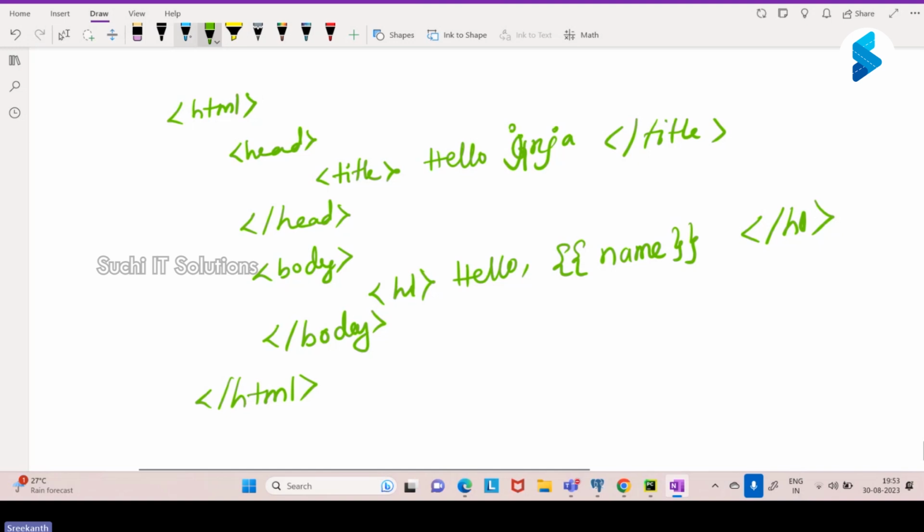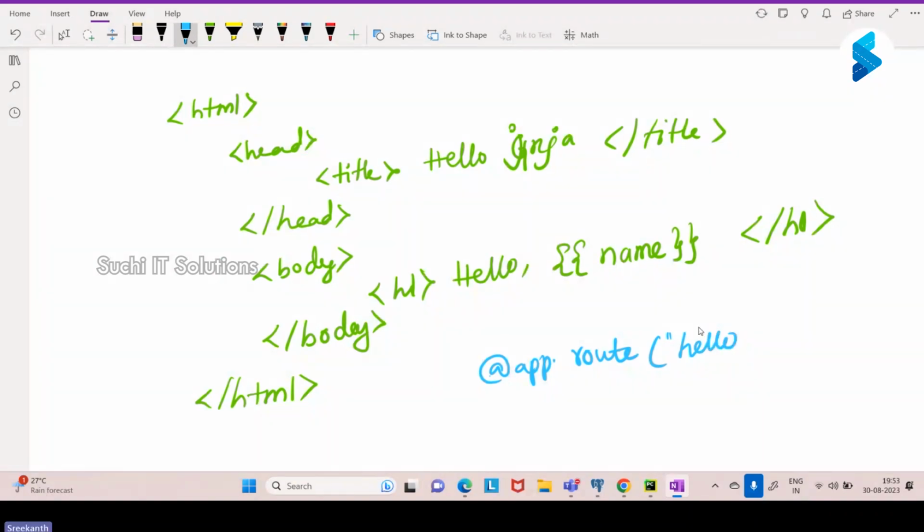Okay, now if this is how my template looks, under the templates folder I have created this HTML. And let us say in Flask, I have this function, at the rate app dot route. Hello is the route that I have created, right? Def hello, and I'm going to take this name from the path variable.